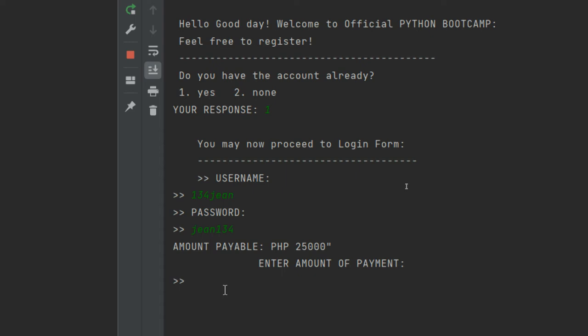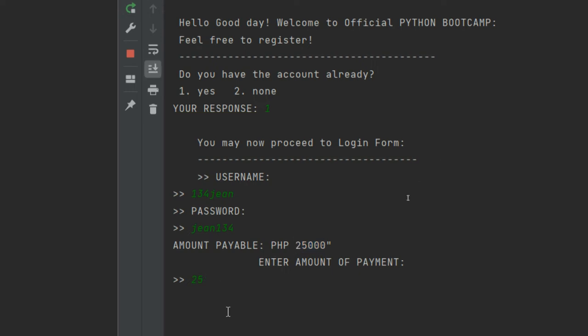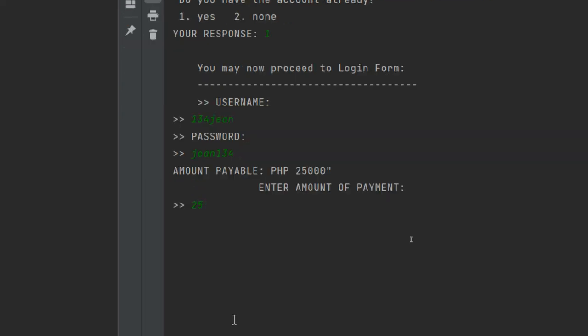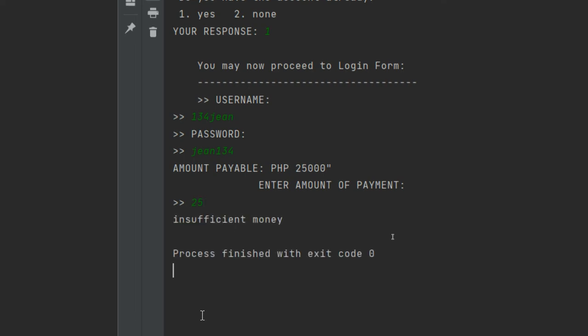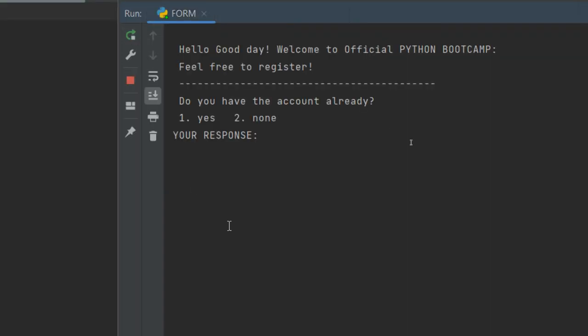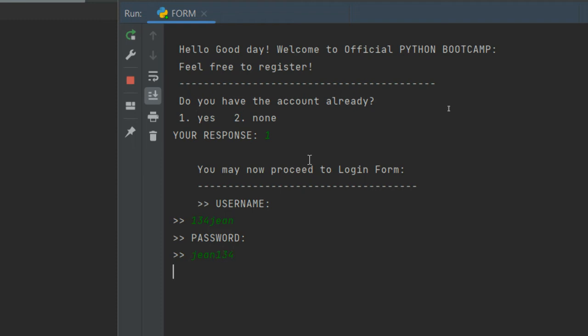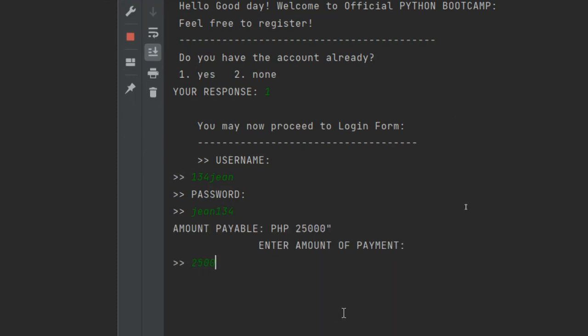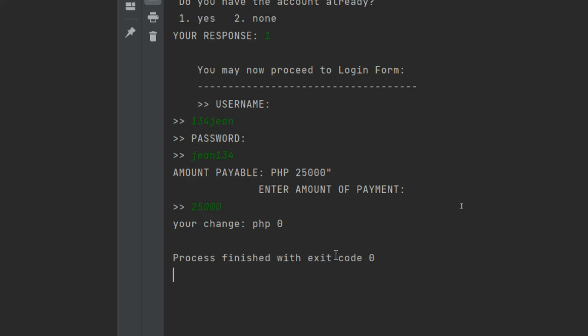So we will ask for the amount payable, the amount they need to pay, which is 25,000. Let's say we enter a smaller amount of money than the payment. Then we will have an insufficient message. Another thing is if the money is larger. So another flow is, again, 134Jean and then Jean134. Amount payable 25,000. So your change is 0. Okay, so that is one flow.